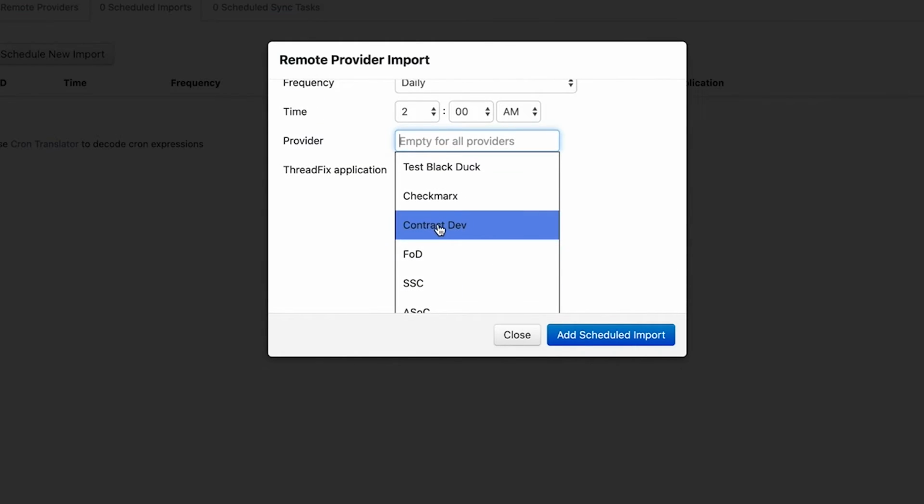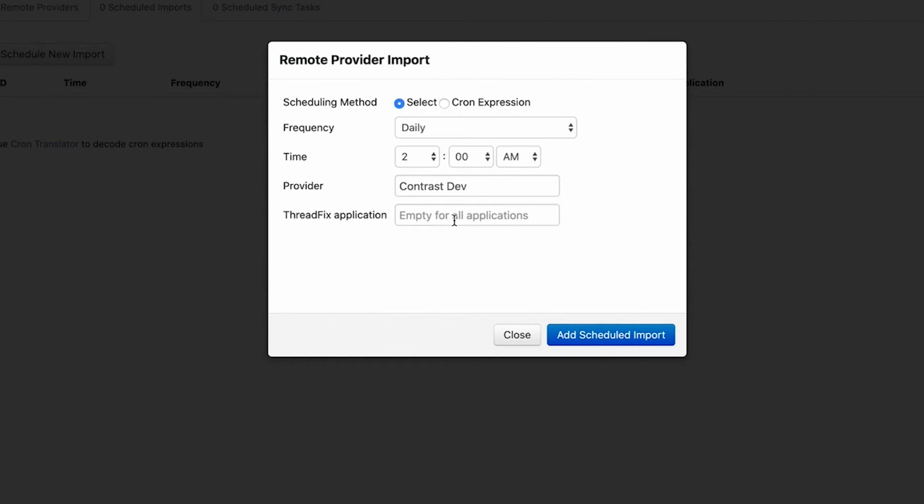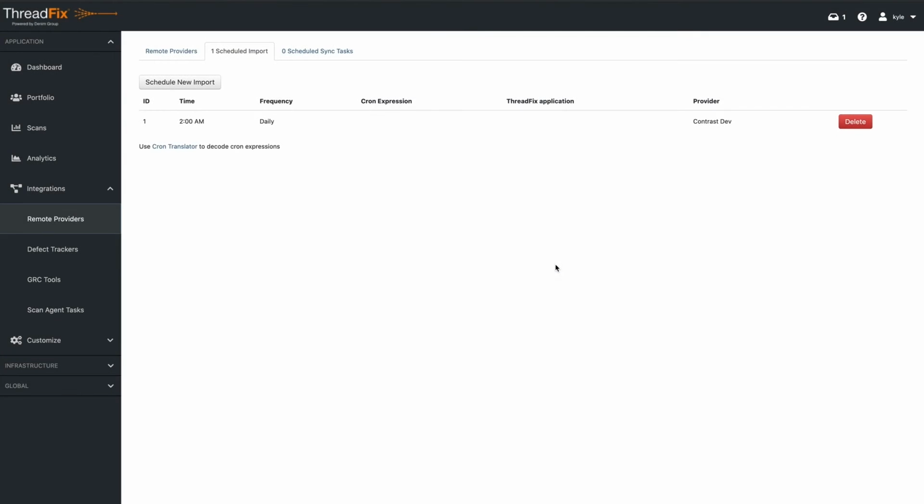Now that we have chosen a particular provider, the Add Application field gives you the option to choose from the applications you have associated with it, or you can leave it blank to import scans for all the applications you have associated. This can be useful for automatically scheduling scan imports on the same schedule as you associate more applications. Once you've set up an import schedule, you can see the schedule shows up on your Scheduled Imports page.